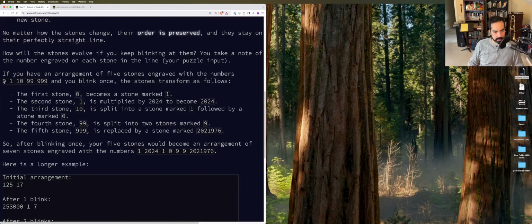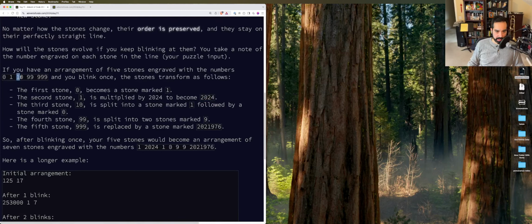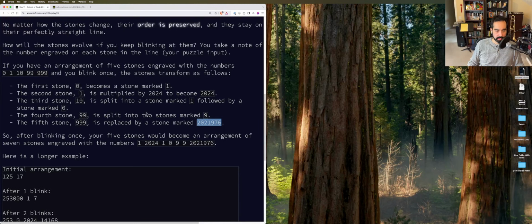That one's 0. That becomes 1, correct? 1, odd number of digits, multiplied by 2024, and that's that. Third is 10, split, right? Yeah, 1 and 0. Split 9 and 9. Odd, multiplied by 2024 to get this.